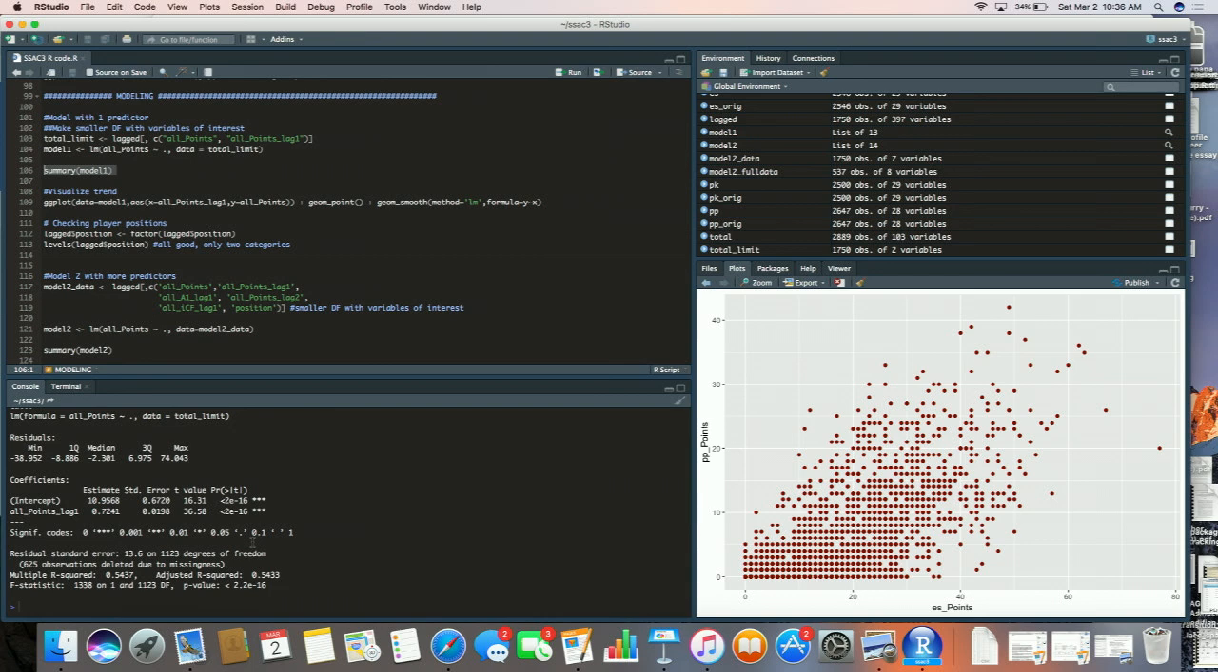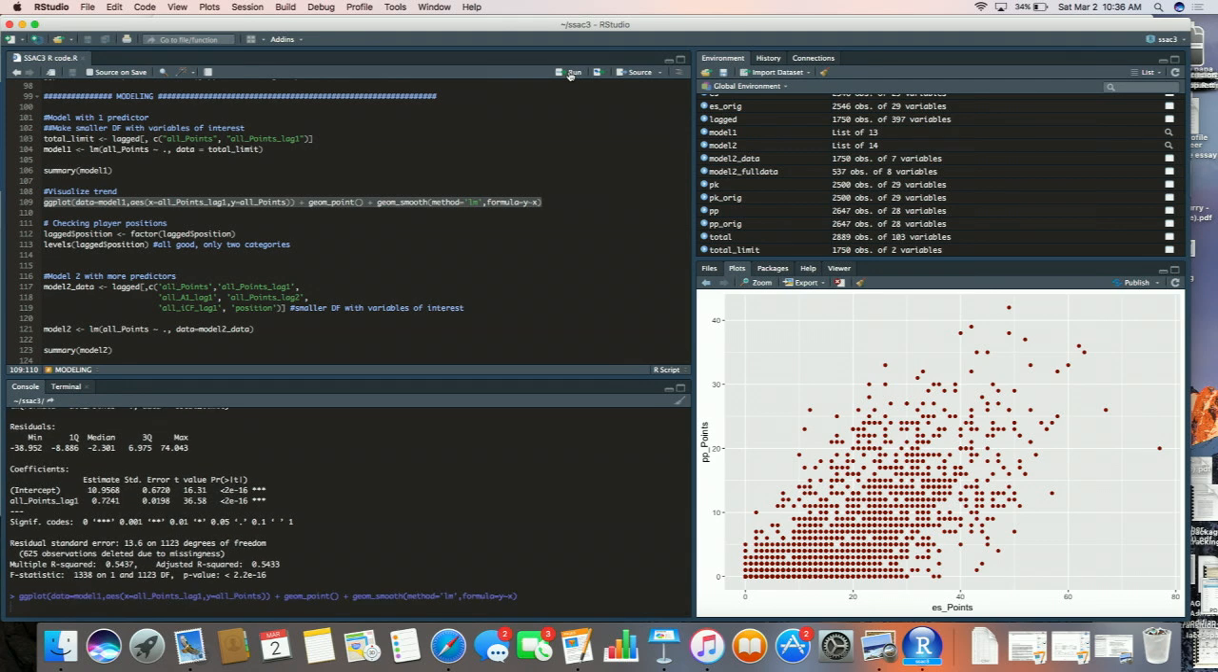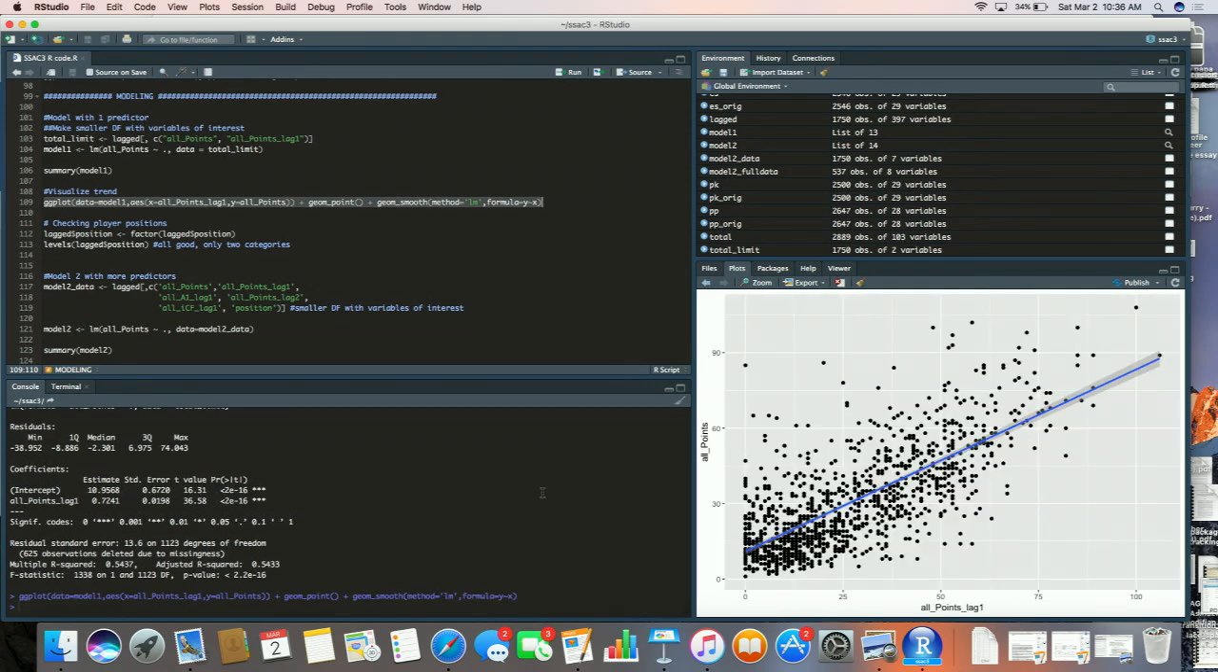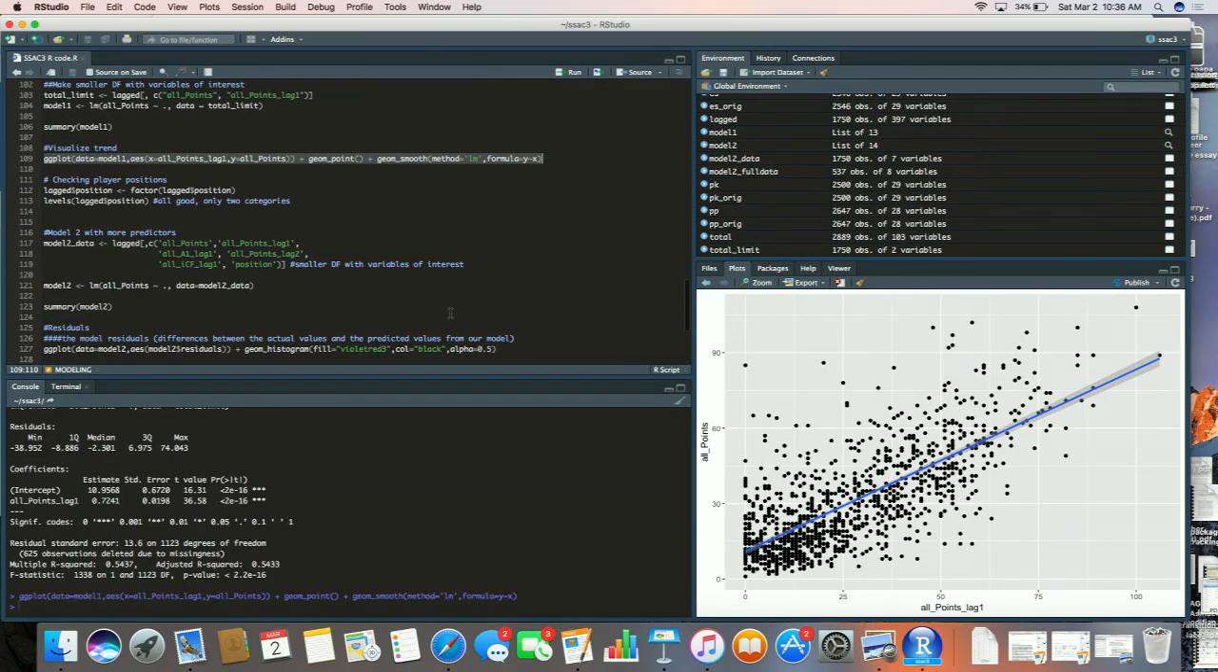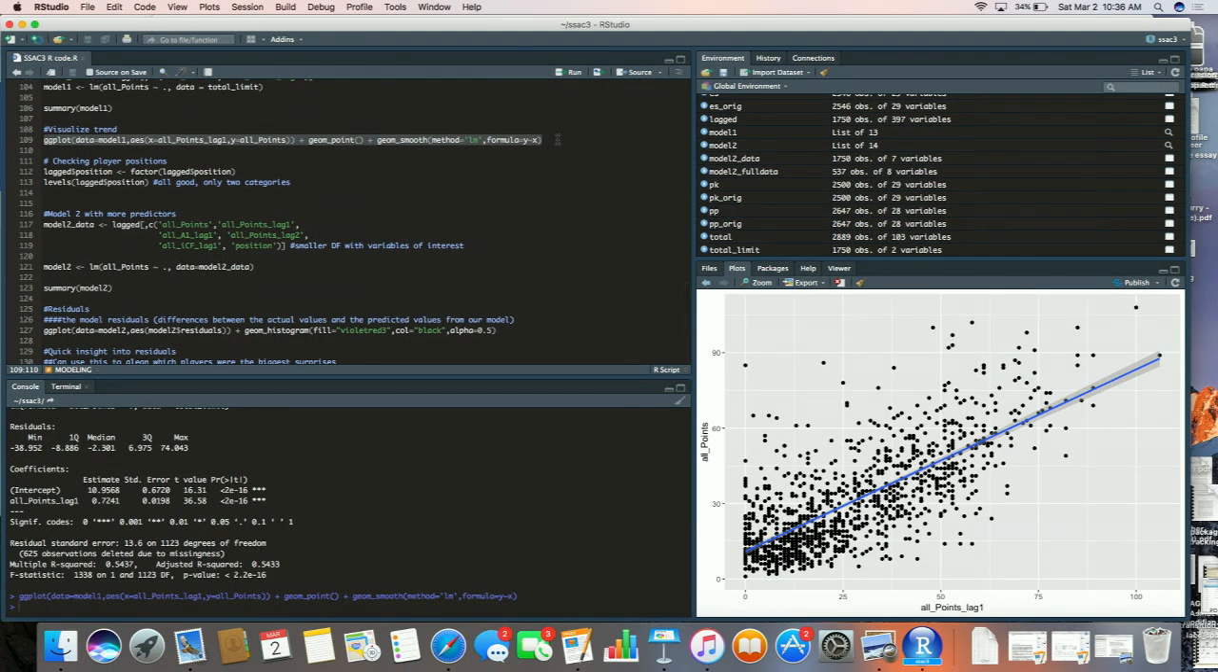So let's go ahead and visualize that, because visualizing is always better than just staring at a table of results. And yeah, so again, pretty good. Pretty confident in that trend line. And so thinking of the next few steps, maybe the player position does have an impact on points.